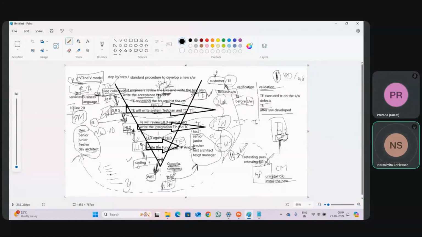Parallelly, HLD is ready. Now HLD will be given, one copy to the architect to convert into LLD and one copy to the test engineers. The test engineers will review HLD against the SRS, and write the integration test plan and test cases. Parallelly, the architect is converting HLD to LLD. This process is continuous.